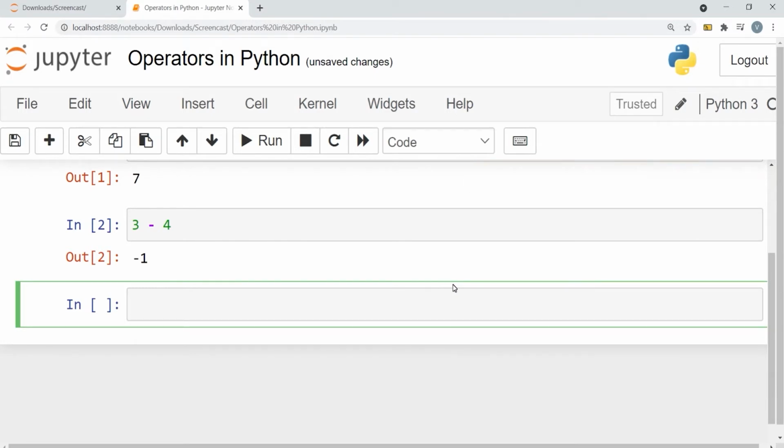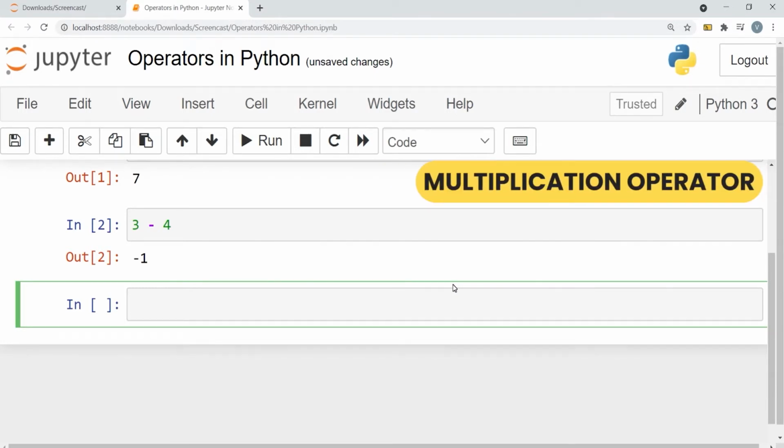The next arithmetic operator is the multiplication operator. With the help of the multiplication operator or the star sign, we can simply multiply two numbers. For example, 3 into 4. This returns 12. So the multiplication operator is simply used to multiply two numbers.